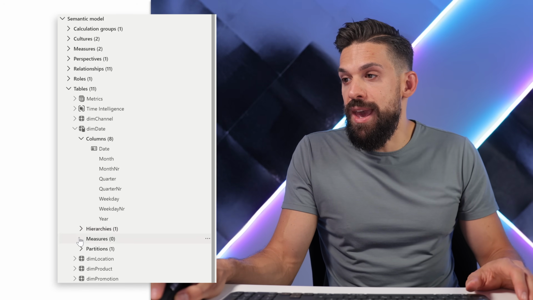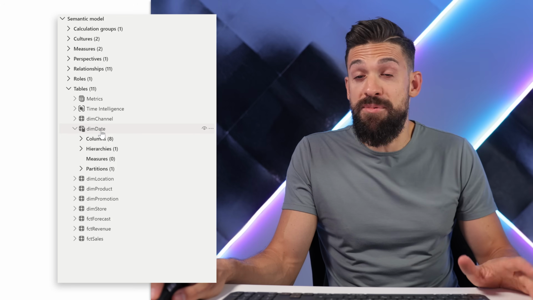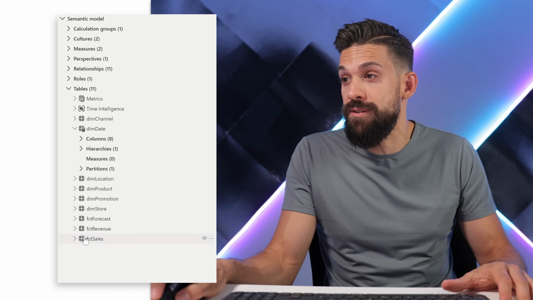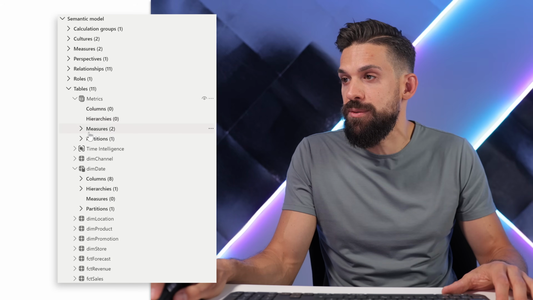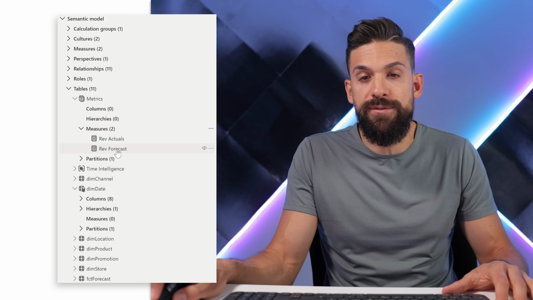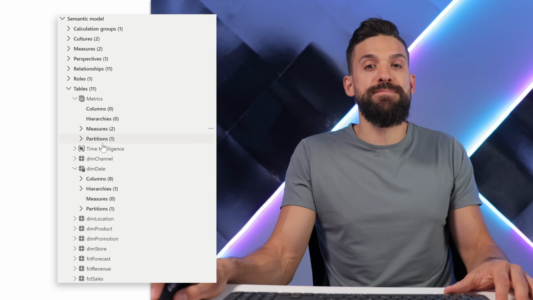Now, right below that, we have measures. In this table, we don't have measures. We have measures, however, in the metrics table. So let's go there. You see, over here, we have 0 columns, 0 hierarchies, but 2 measures, ref actuals, ref forecast. Okay, and then we have partitions. What is a partition? Well, partitions you often use in combination with incremental refresh or for purposes of optimizing the refresh time. Now, let's try it out on an incremental refresh. For an incremental refresh, we first of all have to go to Power Query. So let's do that first.